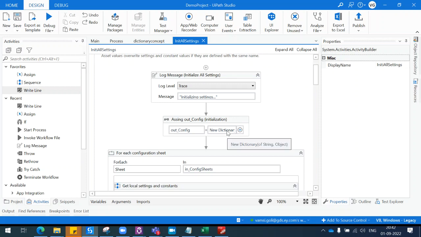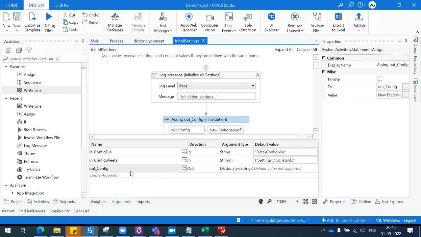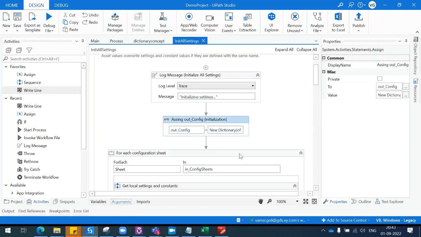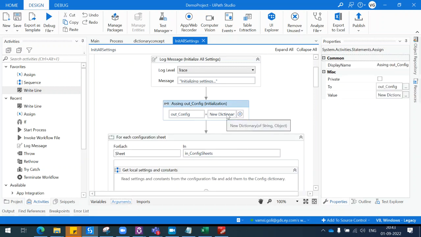So new dictionary of string comma object. I told you to assign or initialize that particular variable. In our example we used new dictionary of integer comma string, but here it's string comma object, so they wrote new dictionary of string comma object. They could have done it in the argument too, but for an argument you cannot put a default value if it is an out direction. That is the reason in the RE framework it's assigned like that by default.